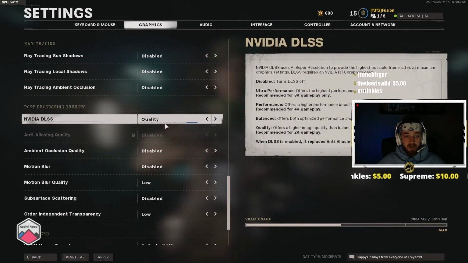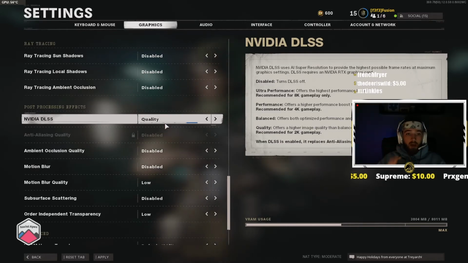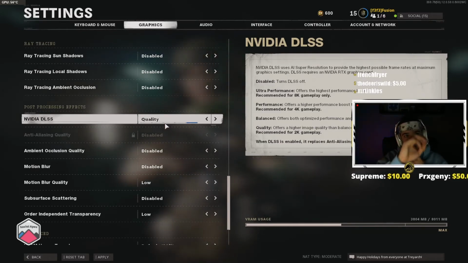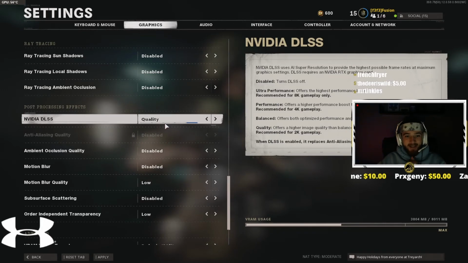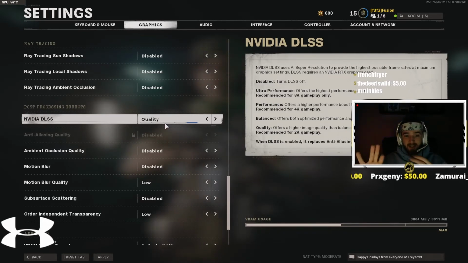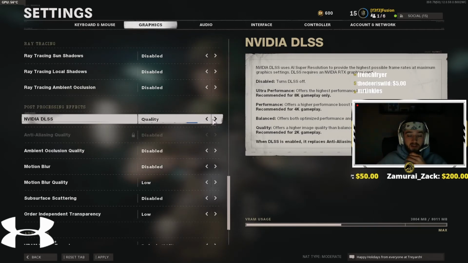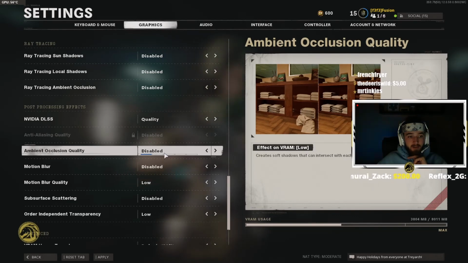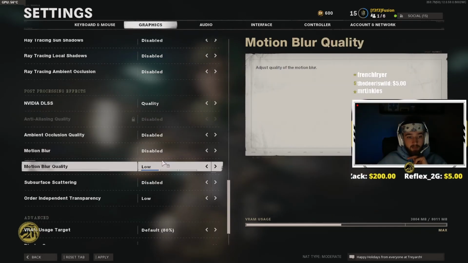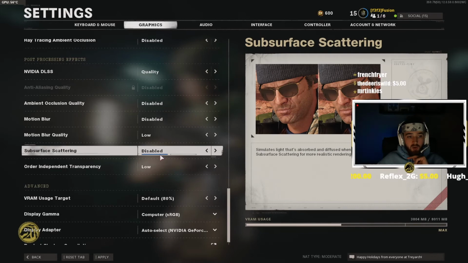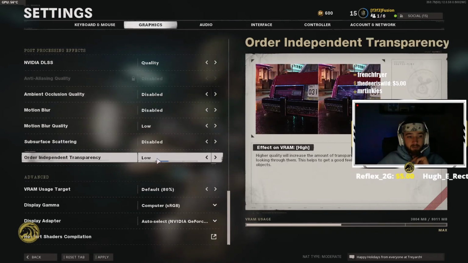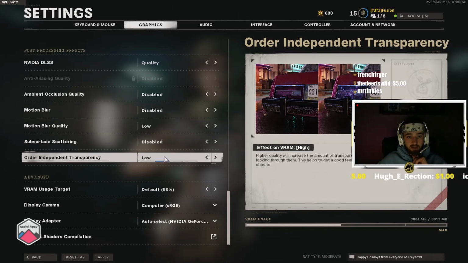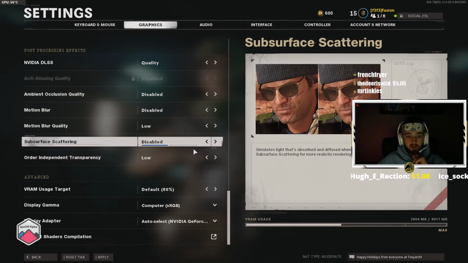NVIDIA DLSS. Now, you may be going through all these settings wondering why you have these little pixels everywhere, okay? It almost looks like it just doesn't look good, right? So turn this to quality. It smooths out the gameplay, smooths out the graphics and everything like that, okay? Ambient and motion blur, disable those. Subsurface scattering, disable. And order independent transparency, I have mine set to low. You can go to disabled if you'd like, okay?